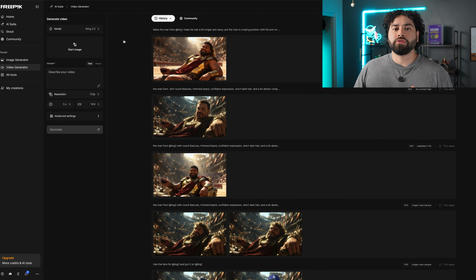I'm going to be using Freepik because it has all the different models. If you want to use it from the API, klingai.com, that's fine. But I'm going to be using Freepik because it has all of them, and I like that it has it all in one. You can also do this on Higgsfield and any other website that has Kling because it has a start and end frame.